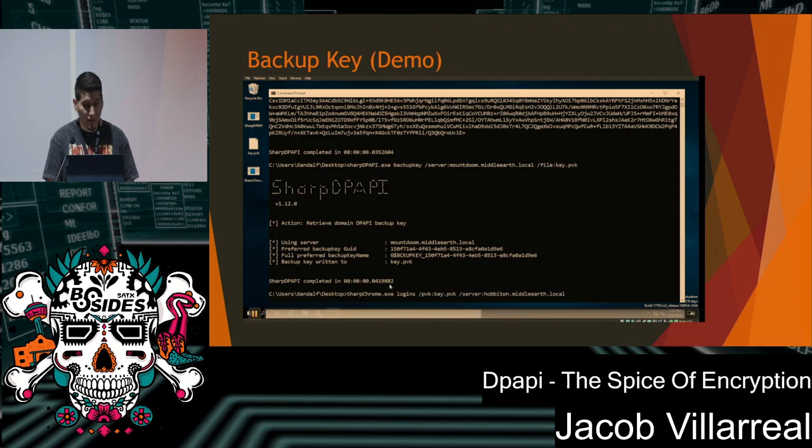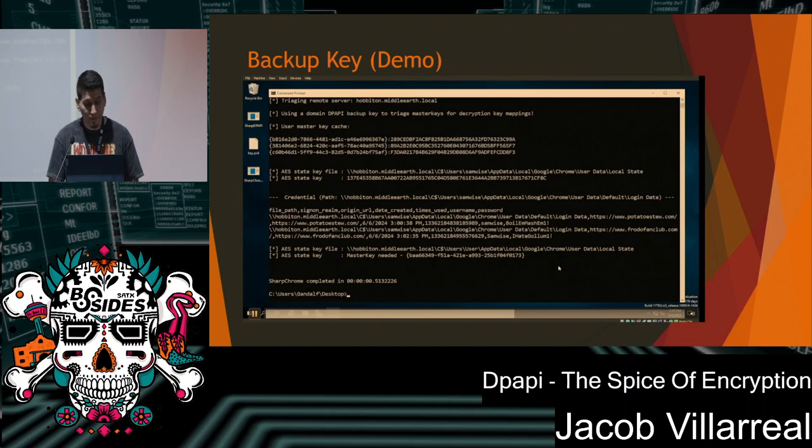All right, and then we'll be using SharpChrome. Again, the logins option dumps username and password. You can also use cookies to dump cookies. Pass it the key file that has the backup key saved in there. And then here's where you target the workstation or server, which is going to be that first one Samwise was logged into that uses the password manager.